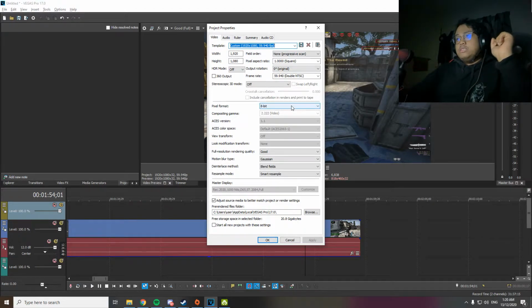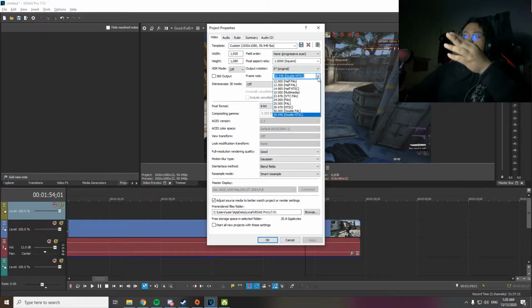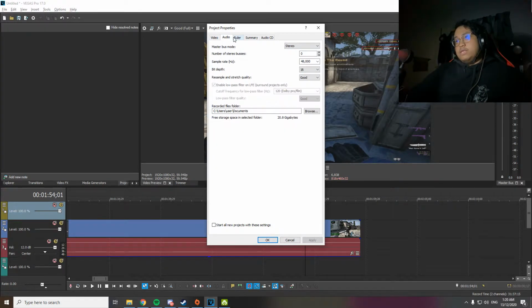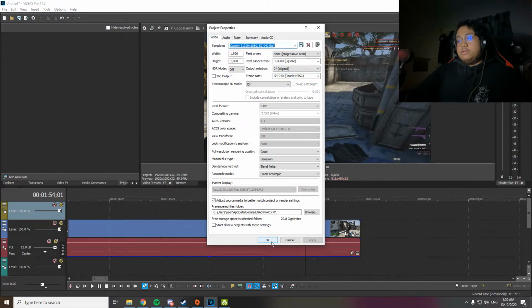So this is pretty much everything that you need to do here. Other than that, there's the frame rate. If you want to make a 60 FPS video, you can make it 60, and you can also make it 30 for a standard video. If you want it to be smoother, you make it 60. Next is the audio. There's nothing much you can change here, except from stereo to 5.1 surround sound. You can do that, and then just click OK.